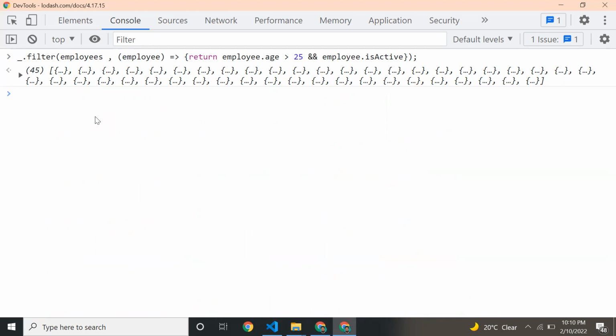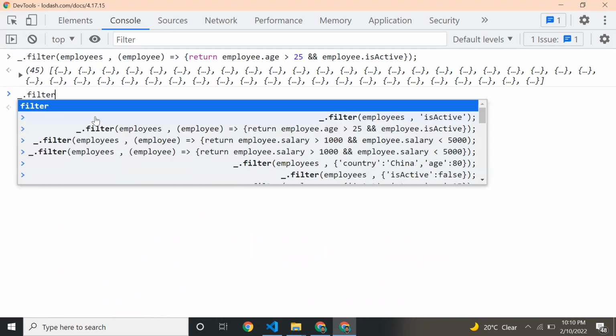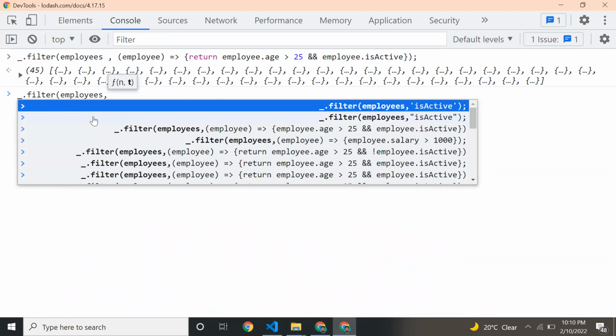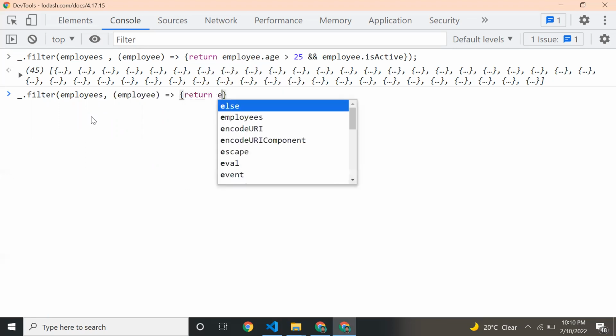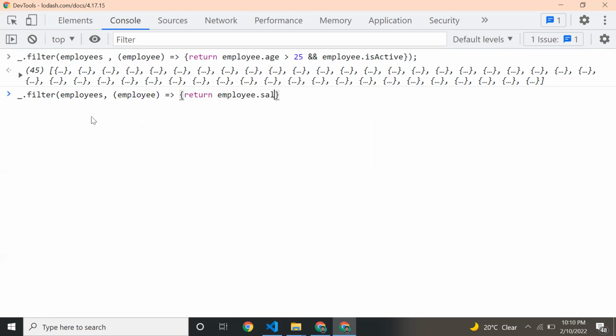So what can we do? Underscore dot filter employees and an arrow function, employee, return employee dot salary is greater than 1,000 and employee dot salary is less than 5,000.